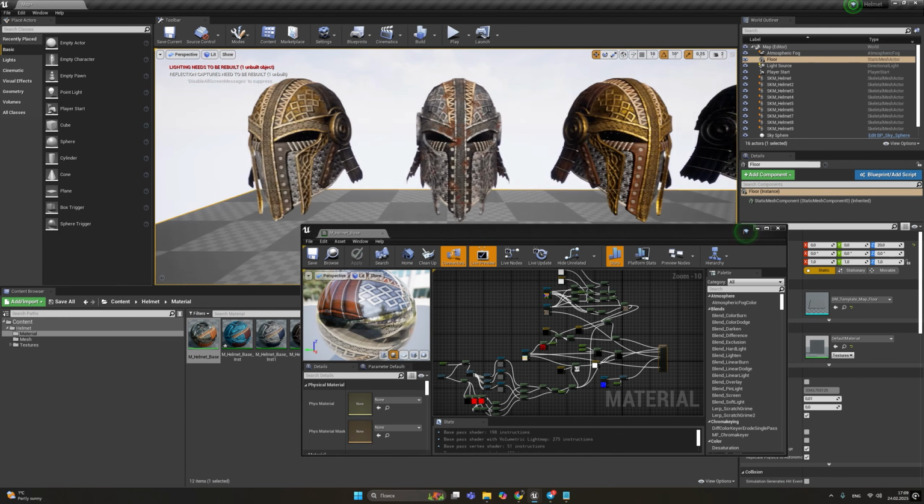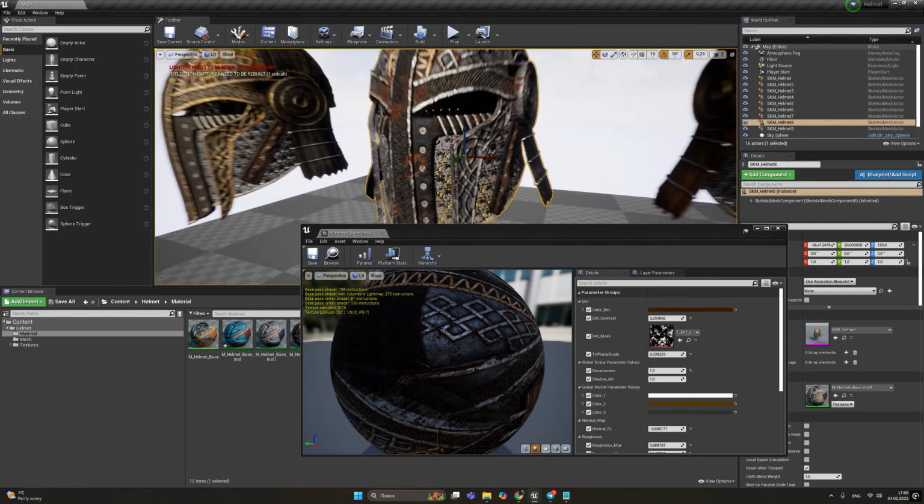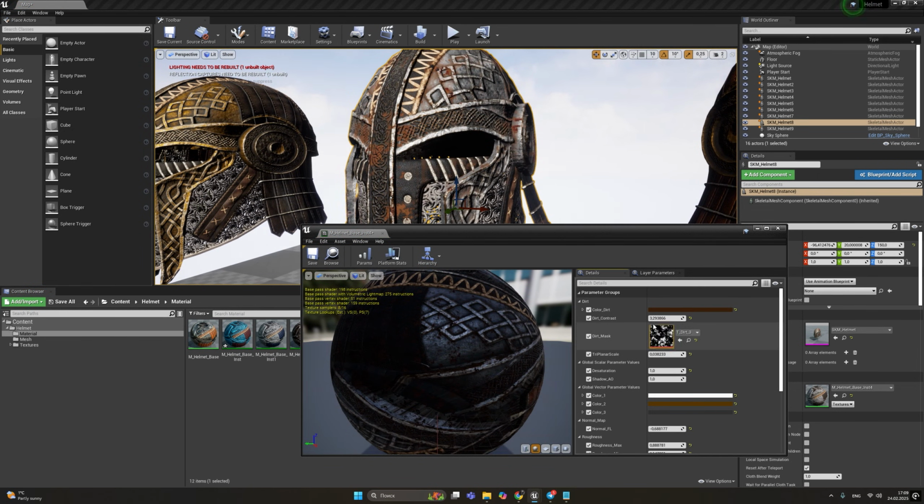Add dirt with any texture you find online, boost shadows from ambient occlusion, adjust saturation, or even change the color of each detail.